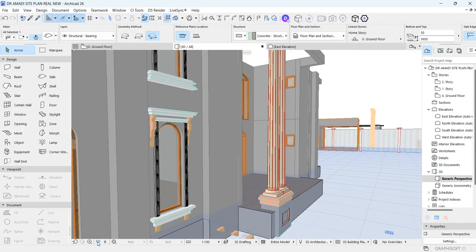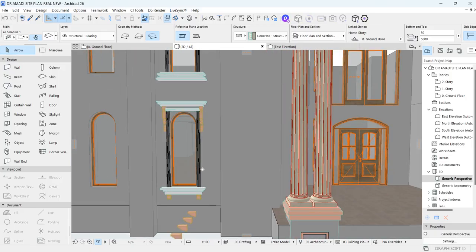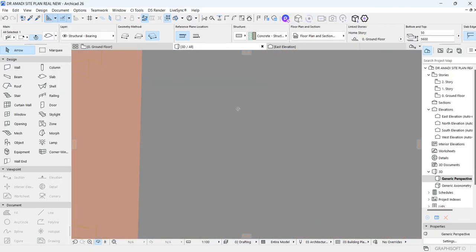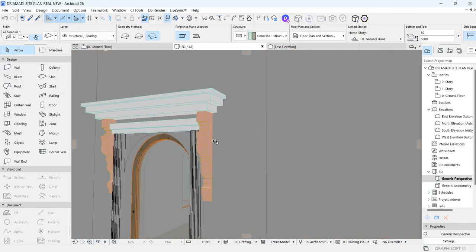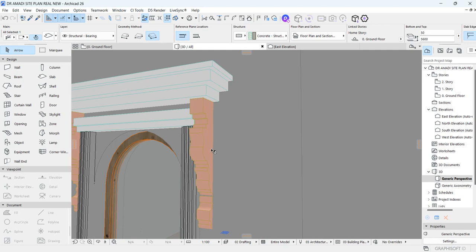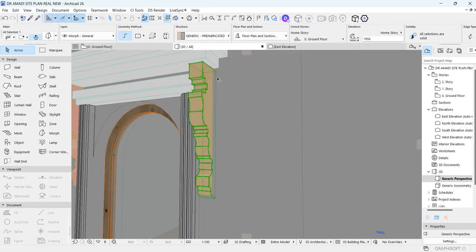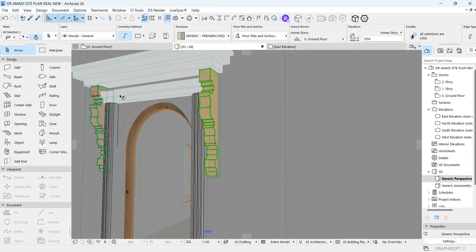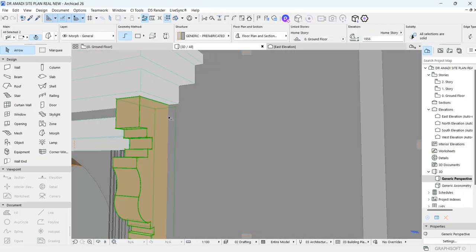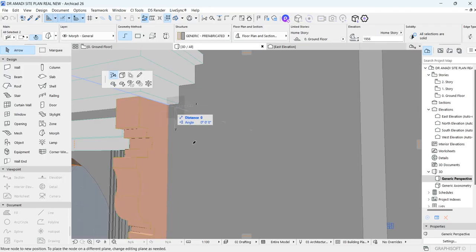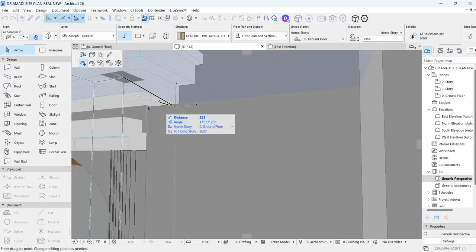And this is the window. There's nothing different here. What I just did here was use the morph tool. I drew it on the elevation like a section, then I extruded it out. I think I even need to bring it out. It's inside the wall. Okay, let me bring it out.